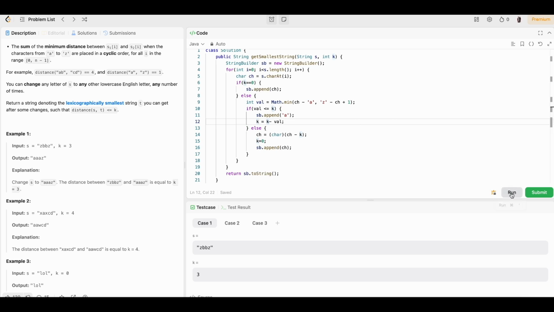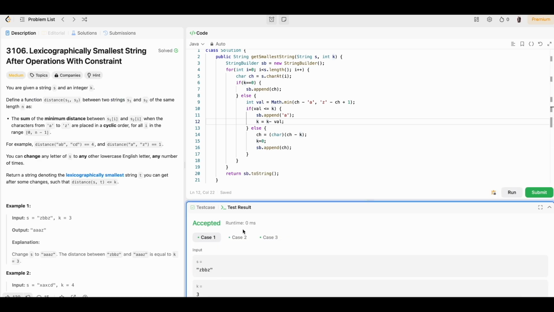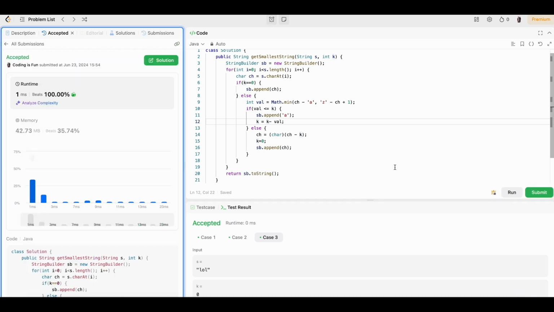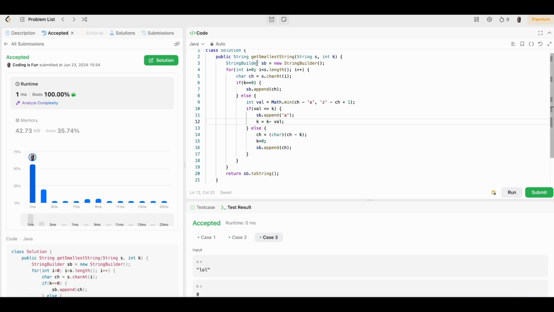Let's try running it. 3 use cases have passed. We'll try submitting it. The time complexity for this is O of n, where n is the length of the string. Same thing for space complexity, since we are using a string builder object, that is also O of n, where n is the length of the string.